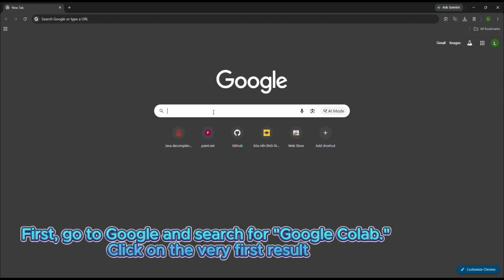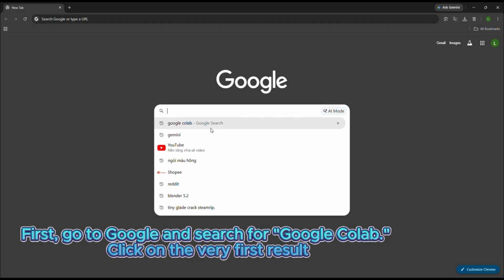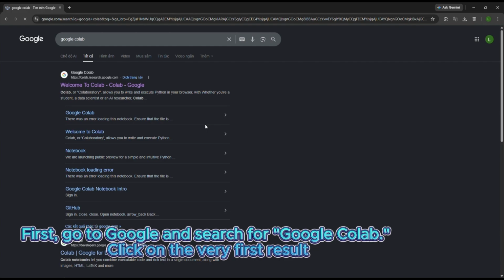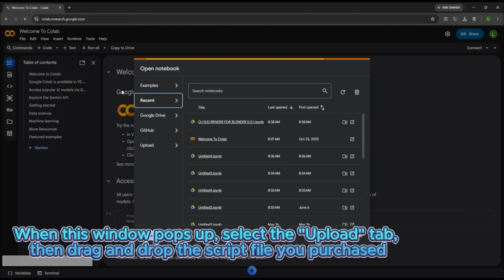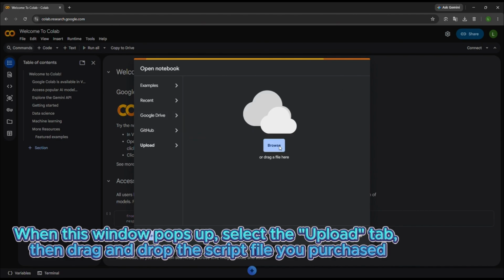First, go to Google and search for Google Colab. Click on the very first result. When this window pops up, select the Upload tab, then drag and drop the script file you purchased.